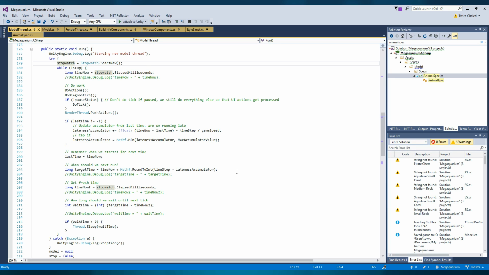What that basically is doing is changing some variable somewhere. I'm not sure where it is. It's probably at the top. Just look in here. Yeah, it's changing something that's going to change this target time. There we go. Time step. This time step is going to be based on that game speed. And basically, that means that we don't wait for quite as long between ticks.